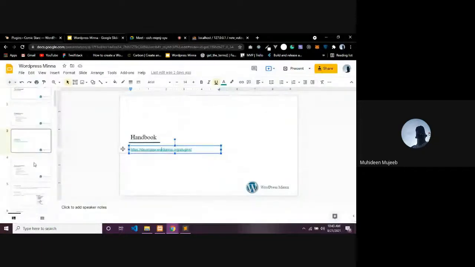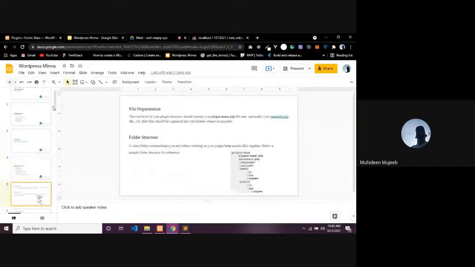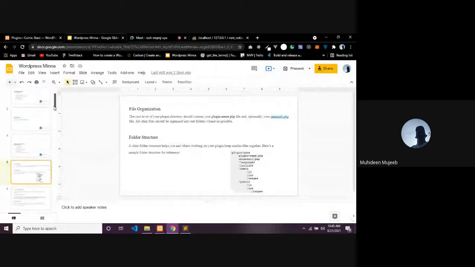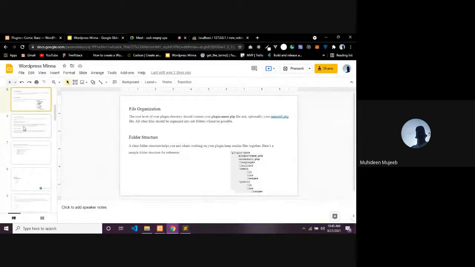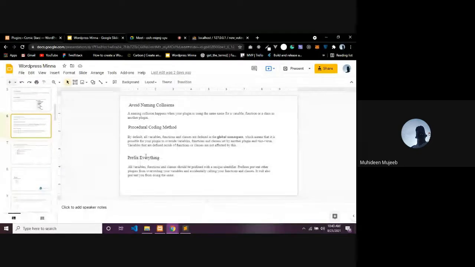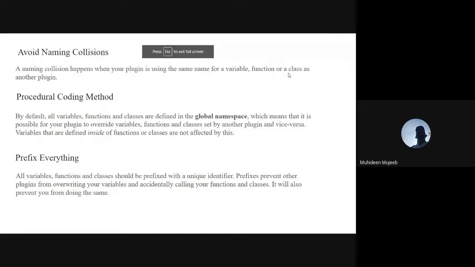That's that about the architecture of plugins. So what are the things that you need to notice while you are building your plugin? What are the things that you need to understand? What are the things that you need to avoid? One thing is that you need to avoid naming collision. A naming collision is when you name your function, and you need to avoid it.